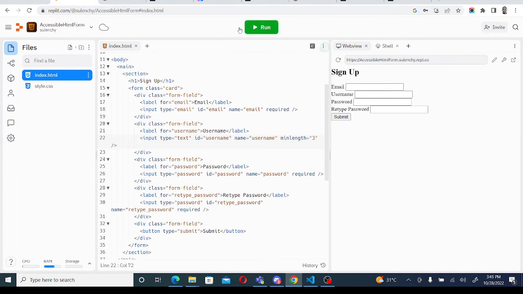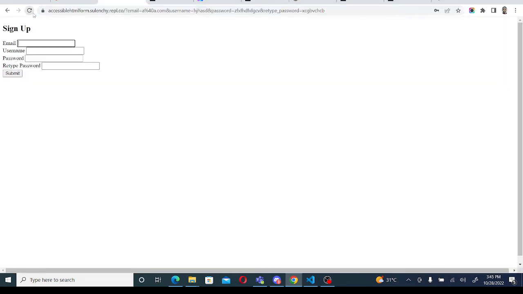So if I save it, come down here and reload this page, you see what I'm trying to say. Let me click submit. You can see it's telling me something here. Let me enter a value here. You see, please lengthen this text to 3 characters or more; you are currently using 1 character. So those validations just come that way, and you have to put them in.